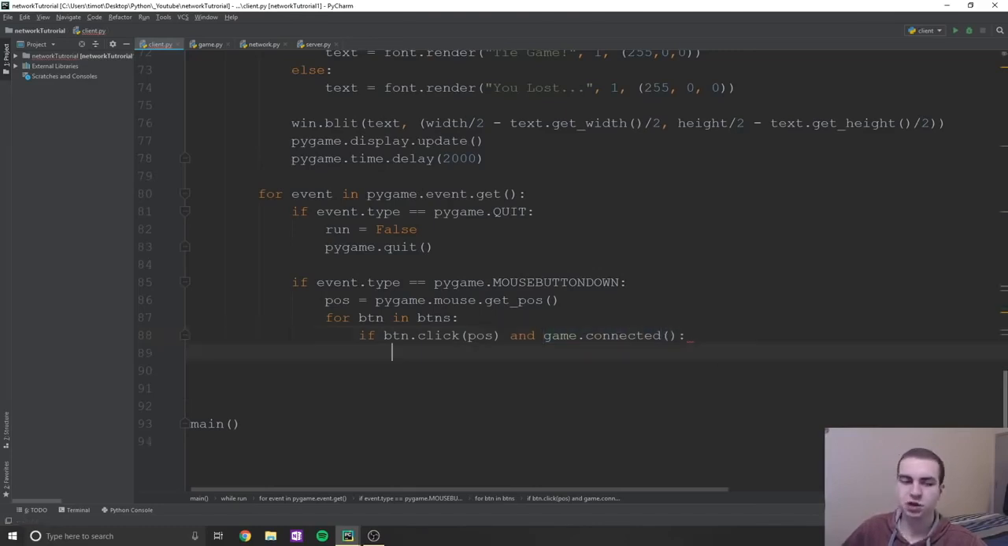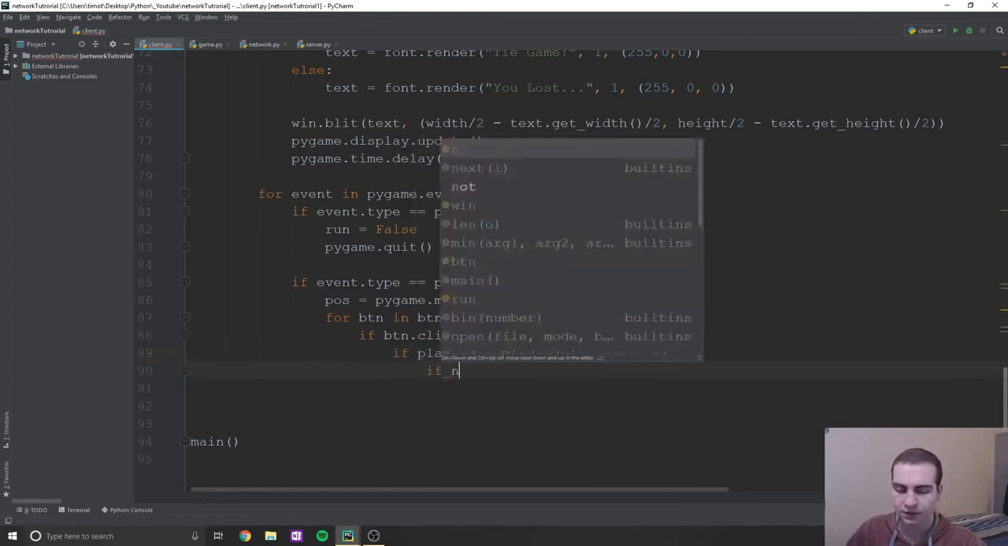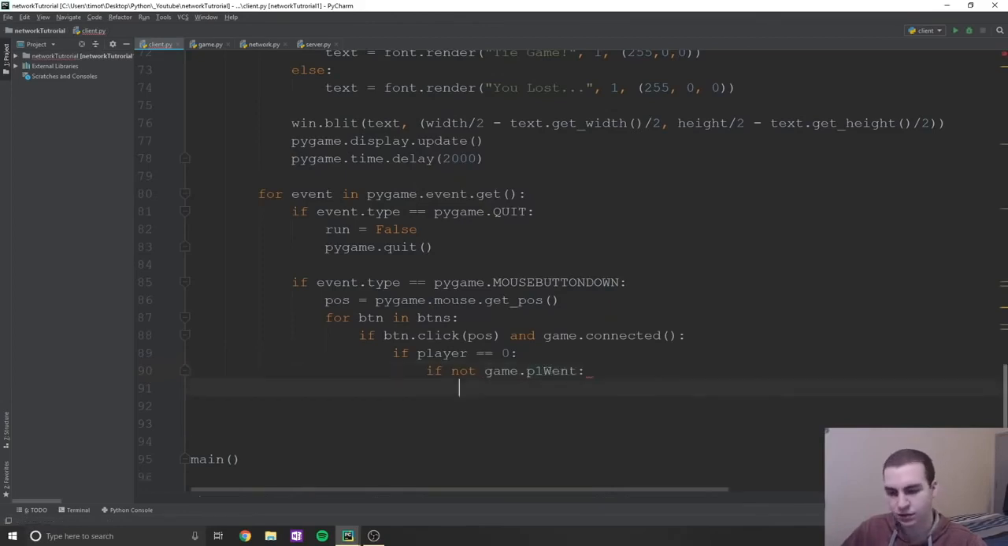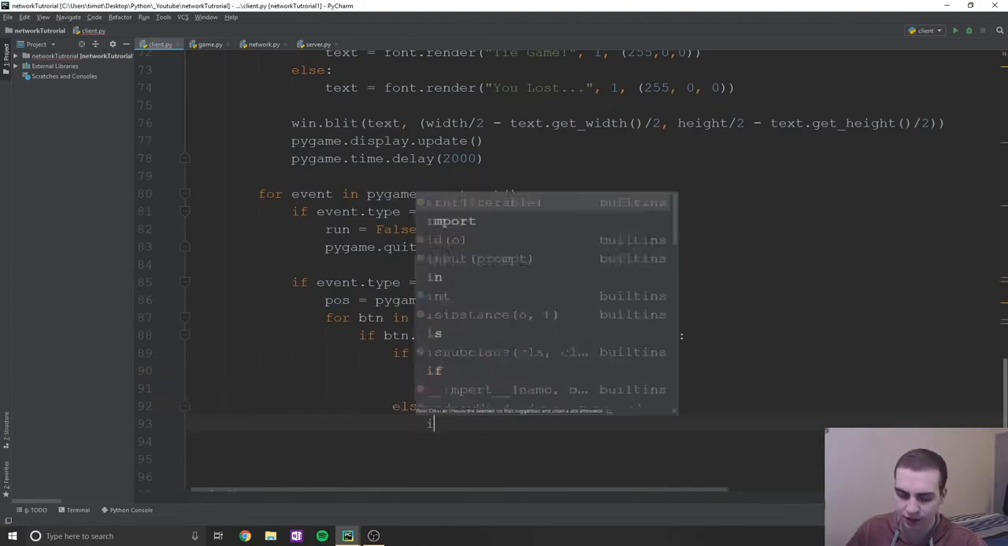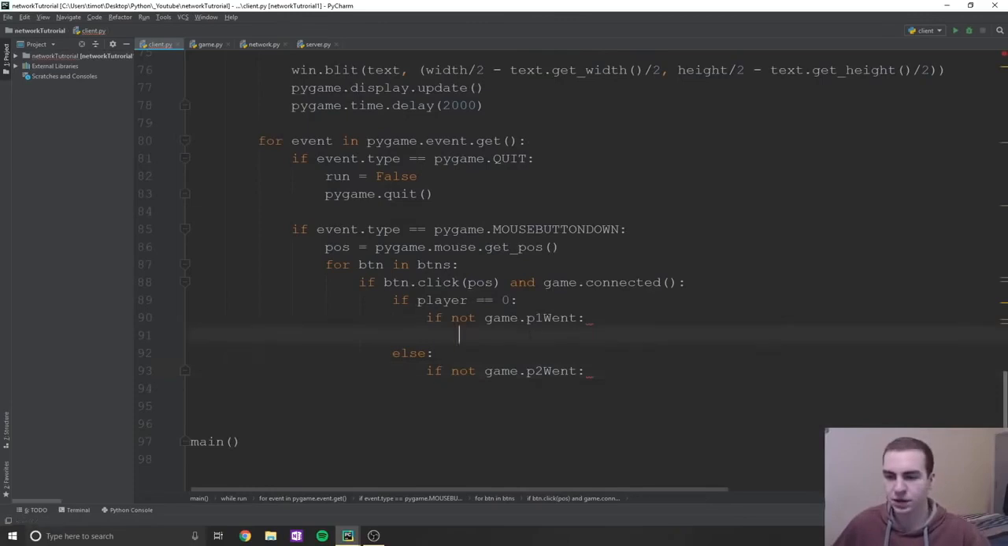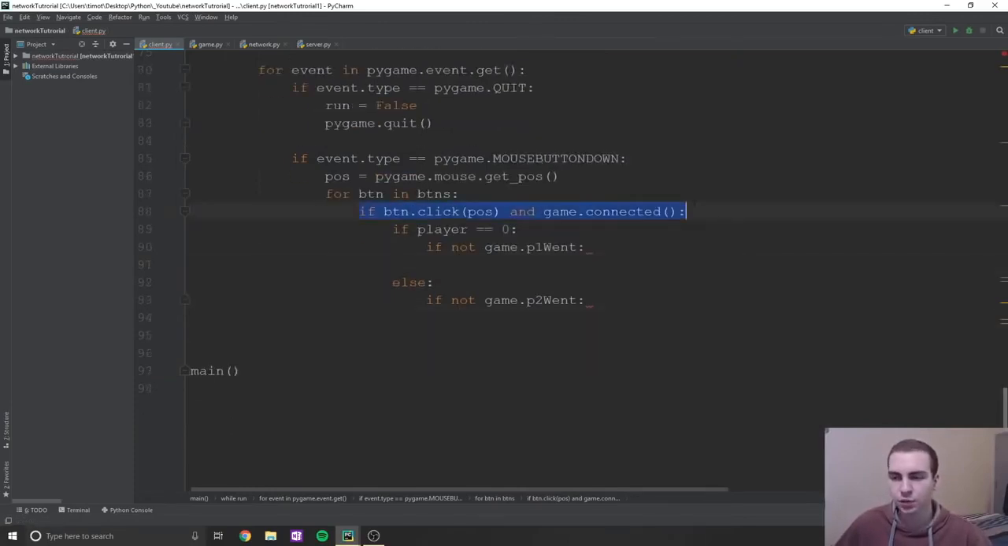What we'll do now is we're going to check what our current player is, because this is going to determine how we send a move. So what we're going to do now is say if player equals 0, if not game.p1went, then we'll do something. Otherwise, we'll just put else here, and we'll check if not game.p2went. Okay, so what we're doing now, and I haven't coded the rest of it yet, is we're just going to check if we press one of the buttons.